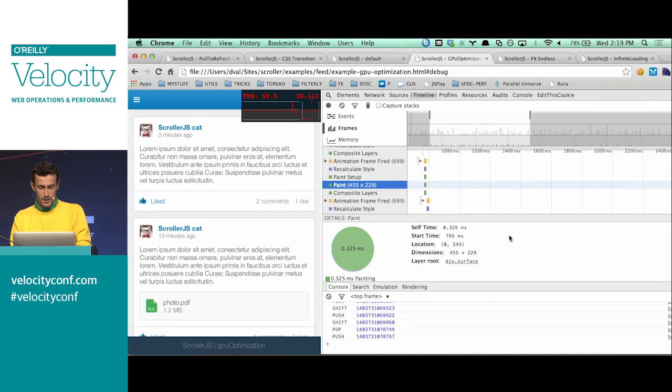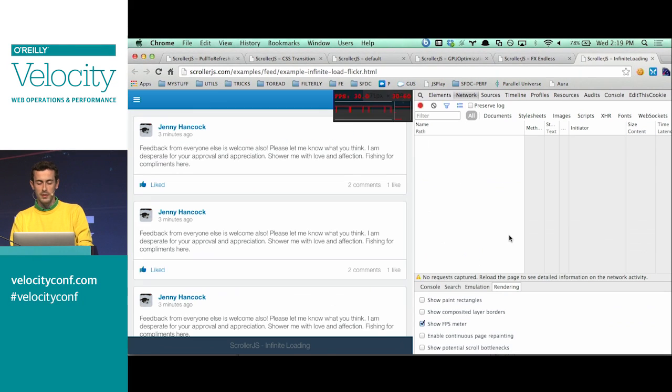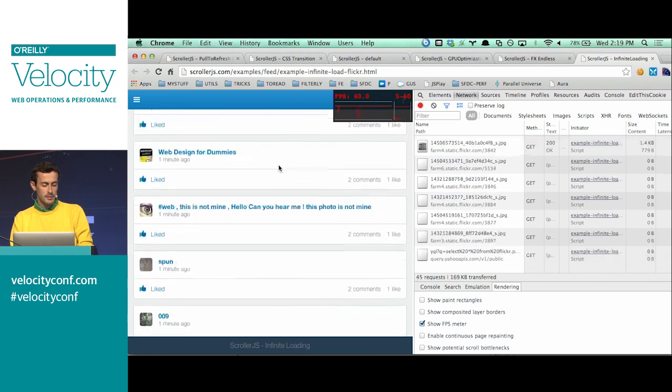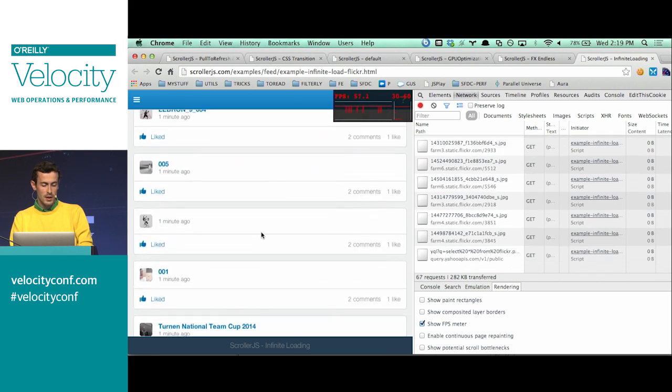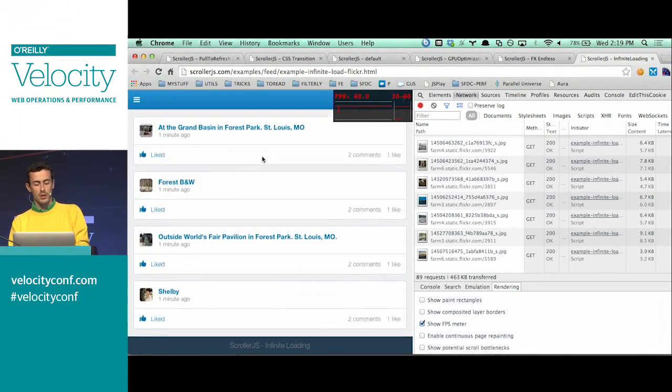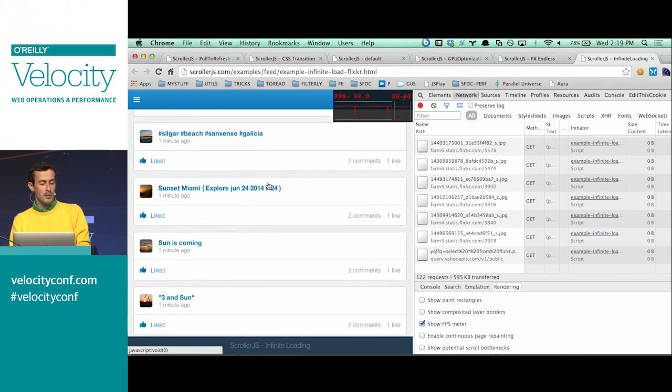So we saw the GPU optimization. We're going to do something fancy. We're going to do basically loading from Flickr dynamically. The connection is not going to be helping us much, but we can just load stuff as we scroll, and the performance stays pretty good.